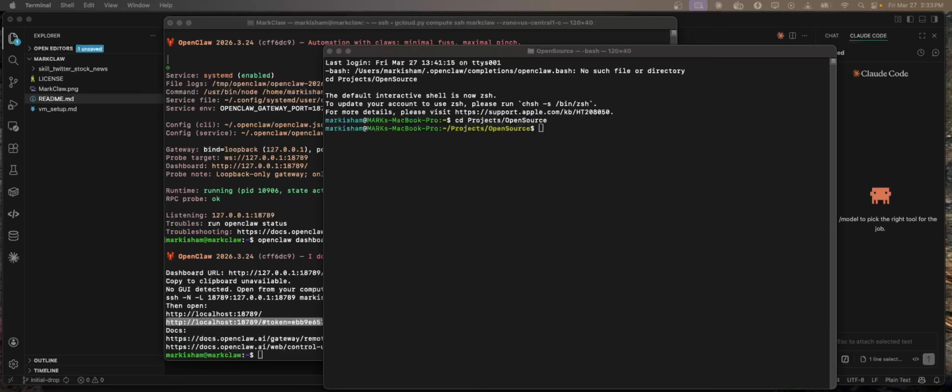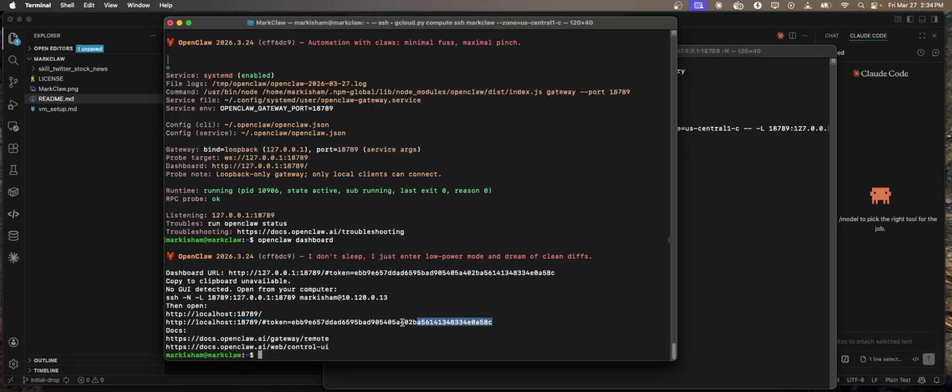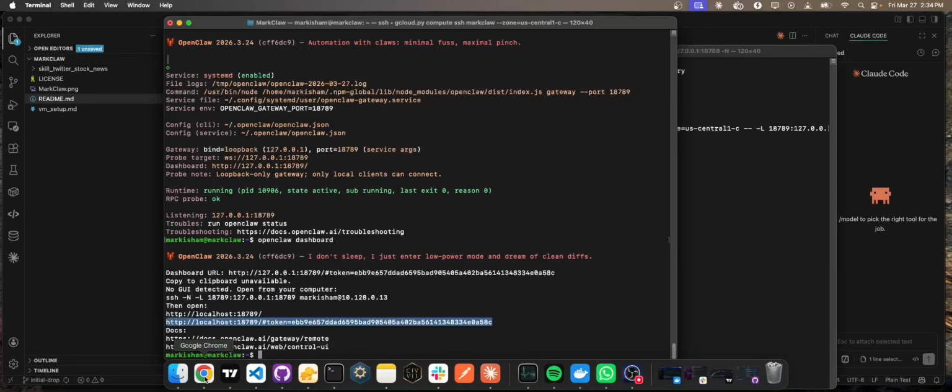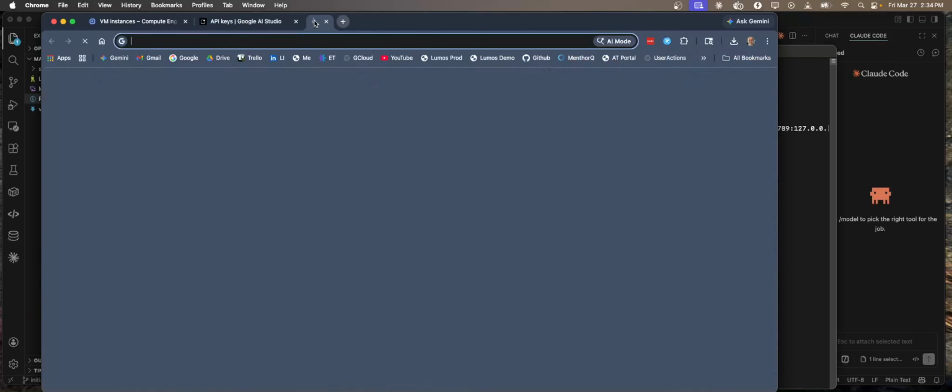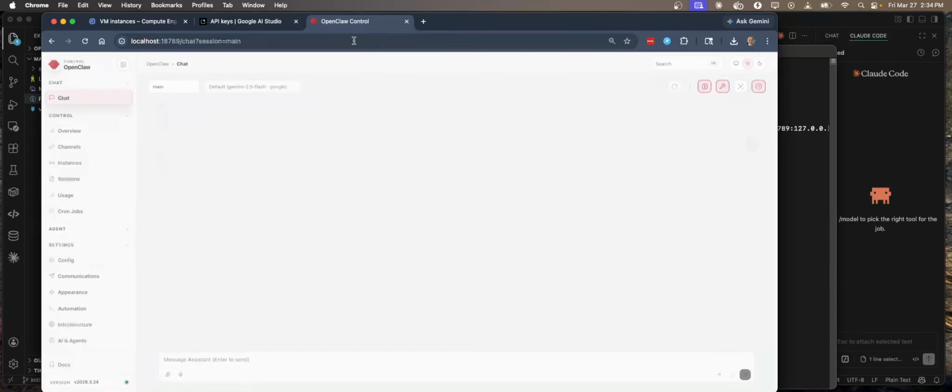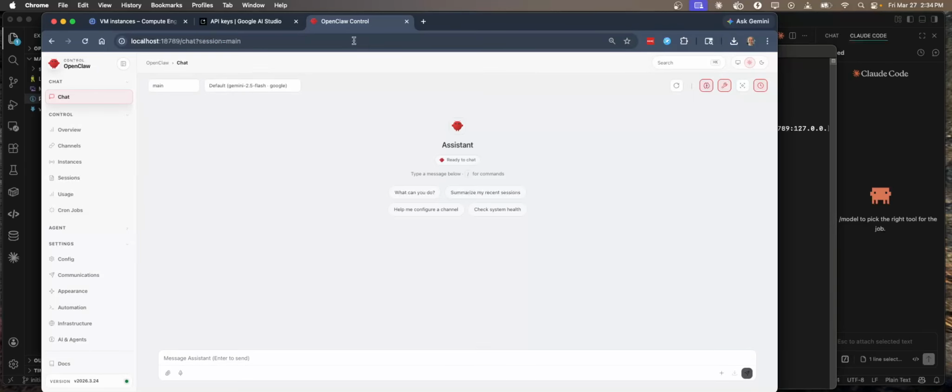Probably copy paste. So we're going to create a tunnel. Okay, and that should be running. We're going to go back and copy paste this URL, and then go to our browser and pray that this works. Yes, it did. Okay, we're in.